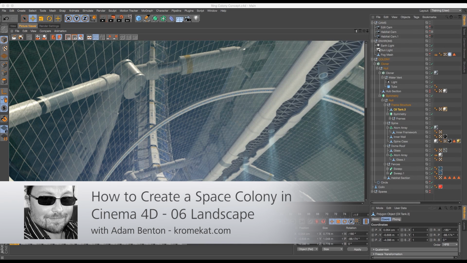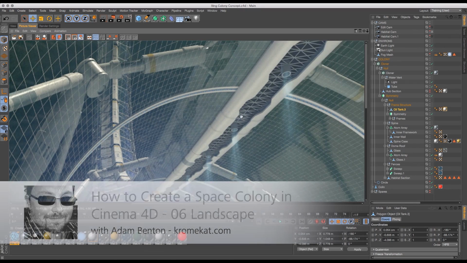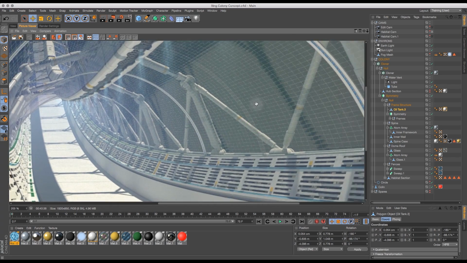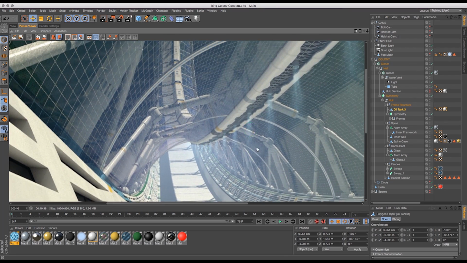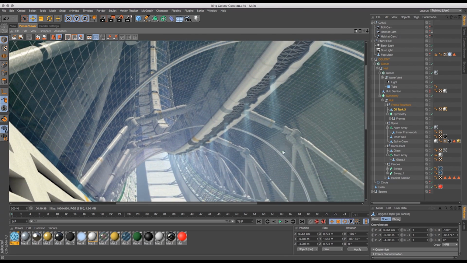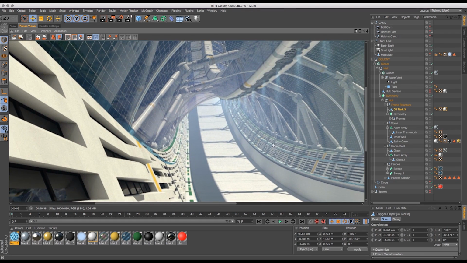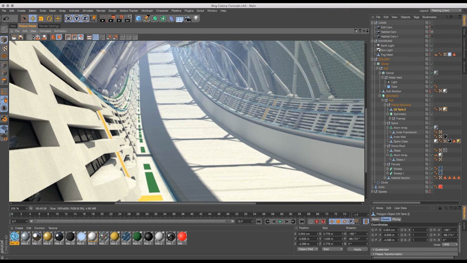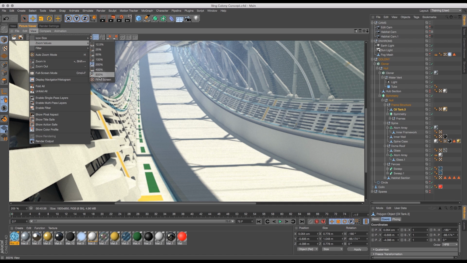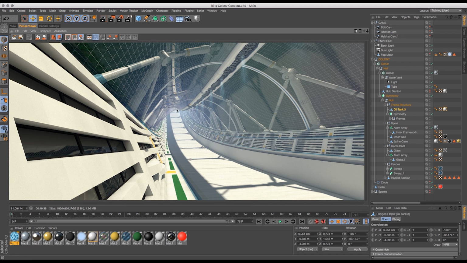Right, I could certainly keep tweaking and playing around with materials and various other things within this infinitely, but I'm going to leave all of this for now because what I want to focus on is adding or making the landscape that's going to fit in here.